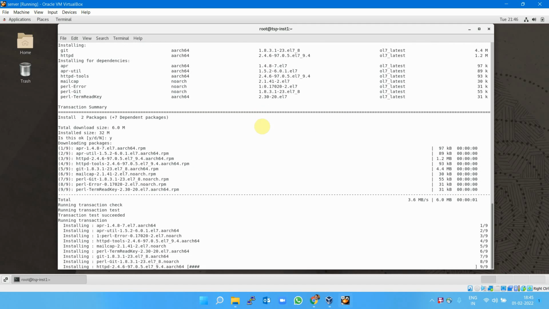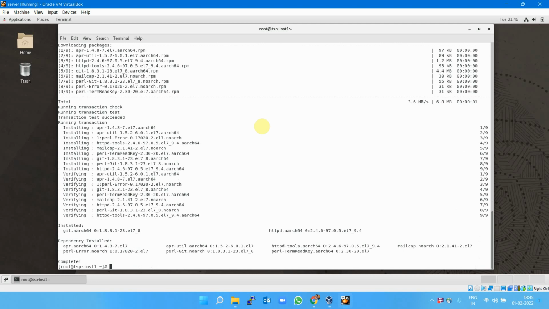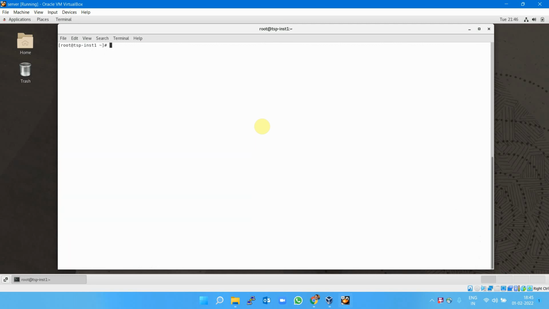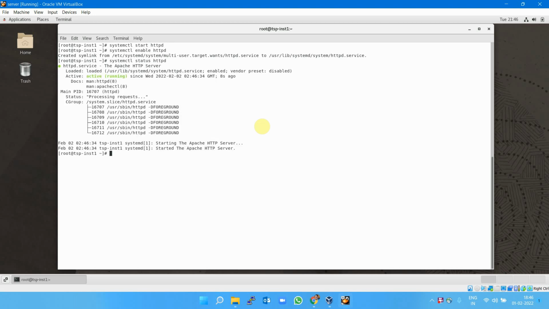This is the demonstration of how to access an instance in Oracle Cloud manually. So systemctl start httpd, enable, and then of course check the status. Wow, it is running. Open the firewall port 80.